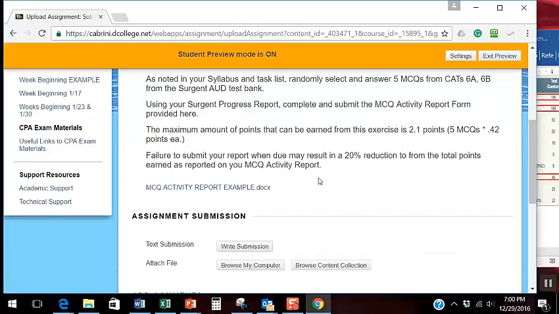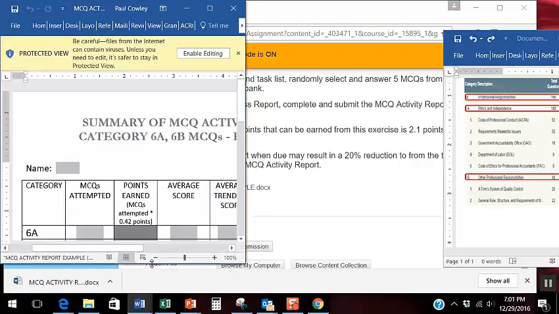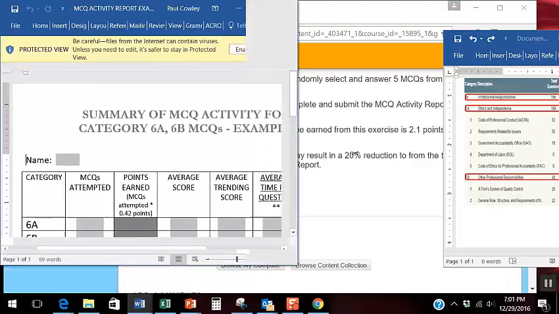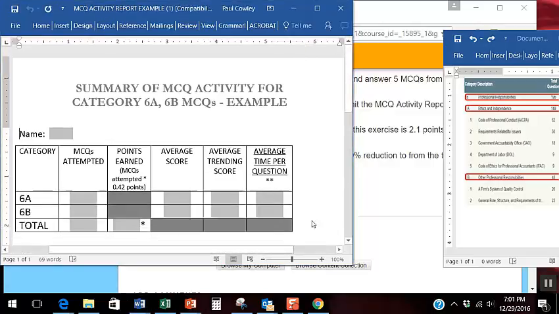And now I'm going to call up a copy of the MCQ activity report. And again, it's an example report. I'm going to do that, and here, utilizing Chrome, I'm downloading my activity report, which is right here. And of course it's going to be blank at this point. I'm going to enable editing on the report, and you can see I have to report for category 6A and 6B.